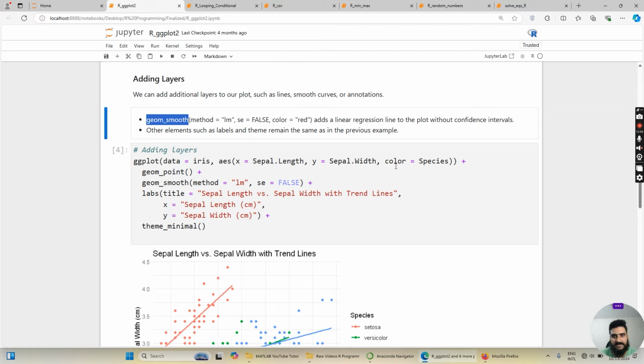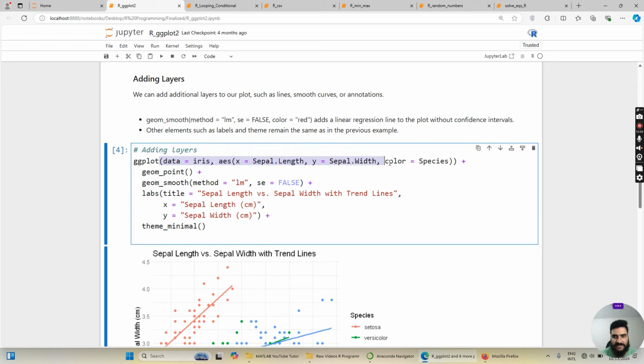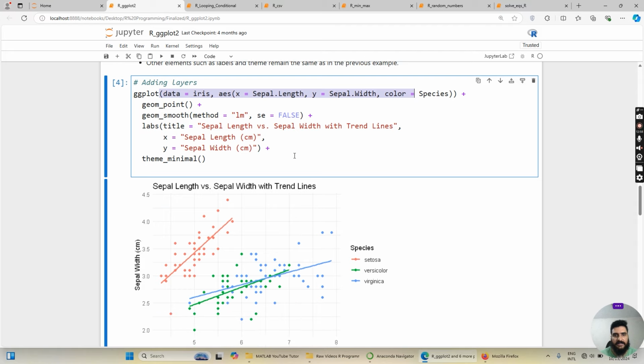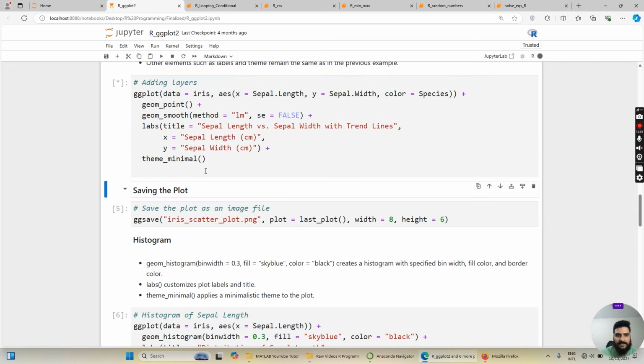So ggplot: the ggplot function and the data and input arguments that have been defined within ggplot remain the same. We have geom_point that plots the scatter plot. Then we will define an additional layer geom_smooth, and method is equal to lm for linear regression, and se is equal to false, that is without confidence interval. And then we will add an additional layer of labs and theme minimalistic. And let me just run this block of code for you.